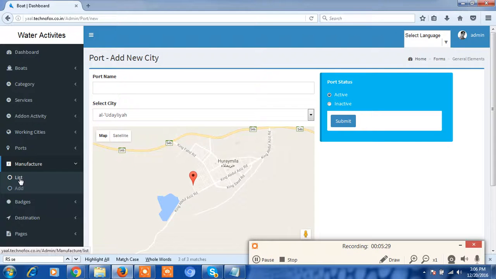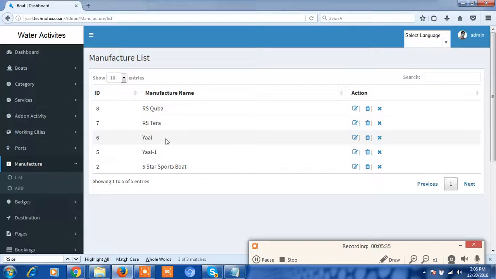Manufacture, as I mentioned, you can add as many manufacturing companies of the boat, like you have jet ski, you have standing paddle boats. So what are their companies, who are the manufacturers of those boats, can be completely added from here. And while adding a boat, you can mention the manufacturing company.